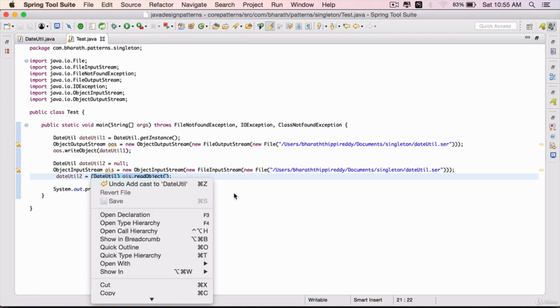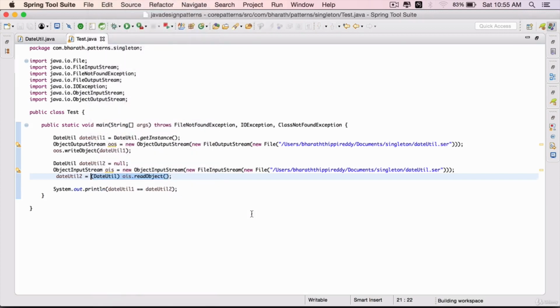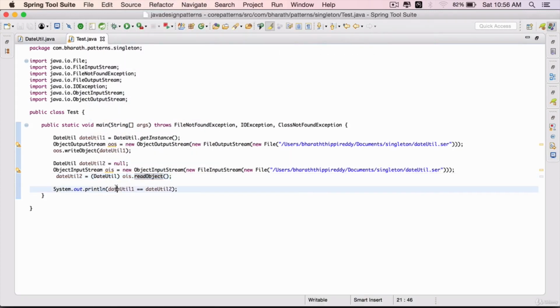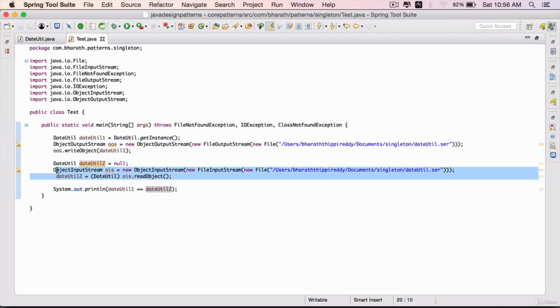Run this program, right click, do a run as Java application, and you see false. It's no longer true. So the dateutil1 is not the same object as dateutil2 anymore. Once you serialize it, and when you deserialize it back, you are getting a different instance. So you'll fix that problem in the next lecture.